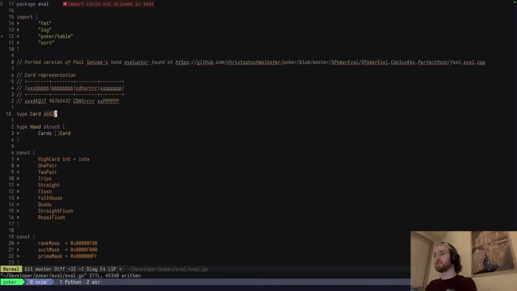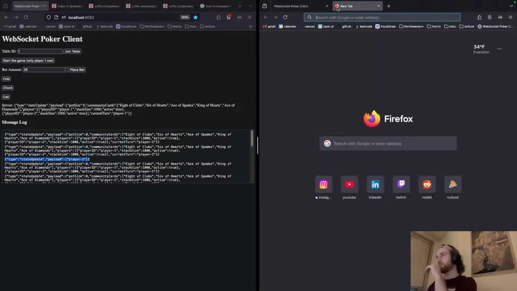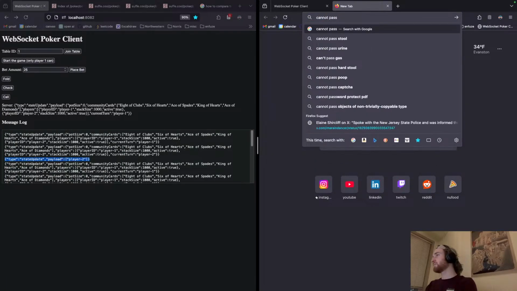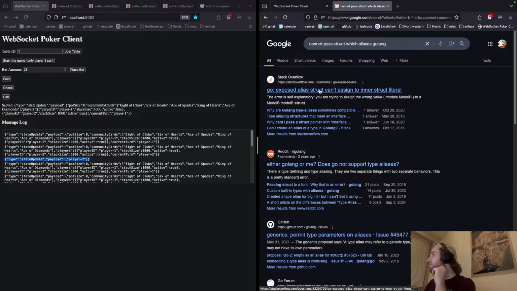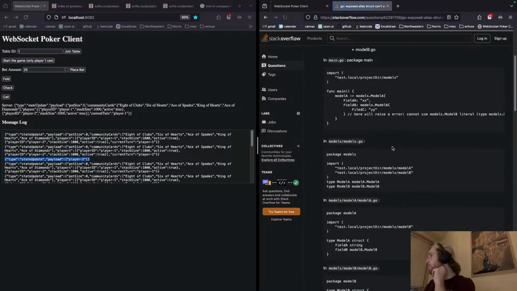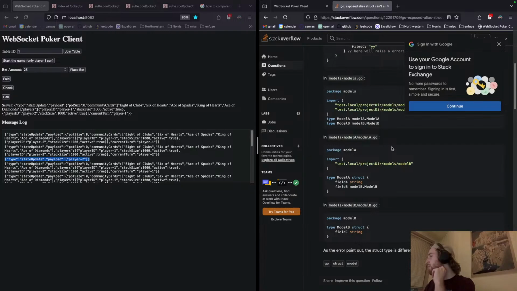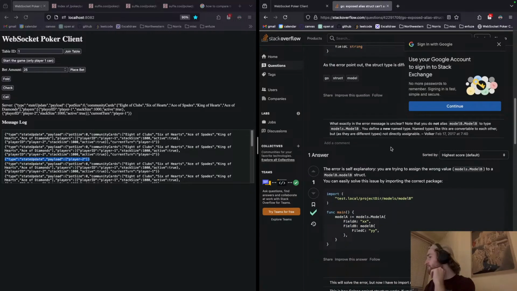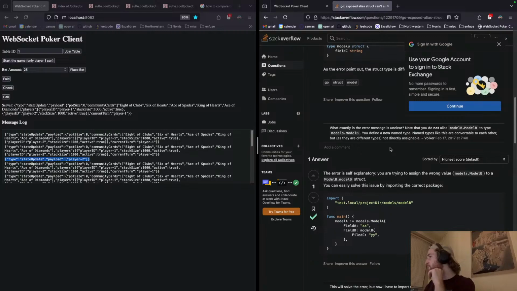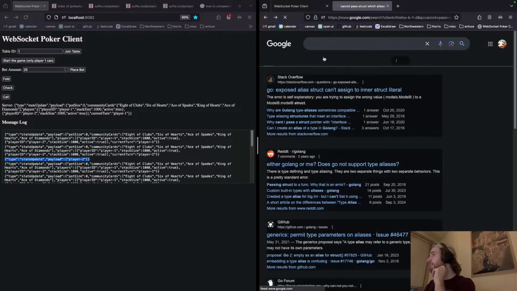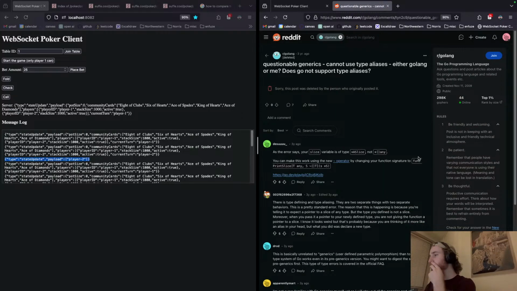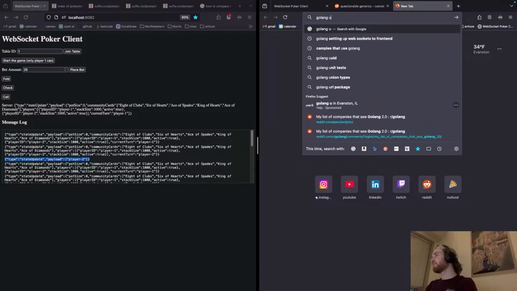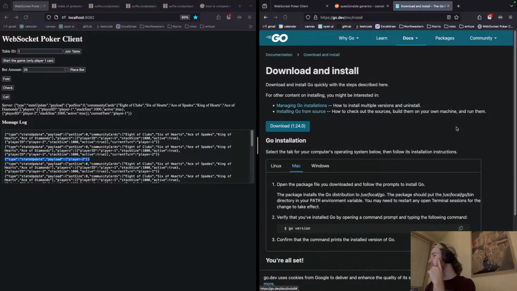But a card isn't int32. What? I feel like I read something about the newest Golang thing.